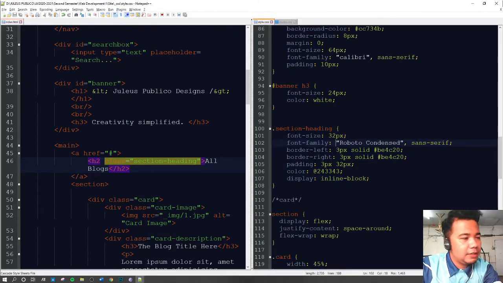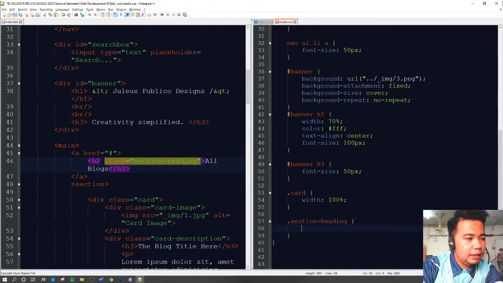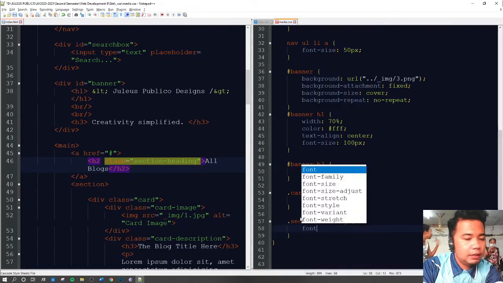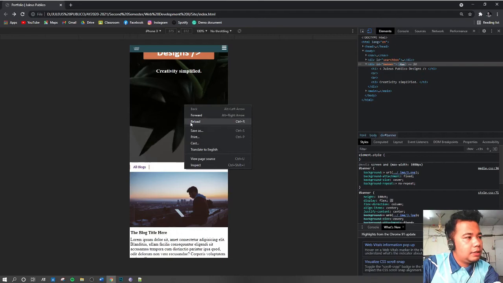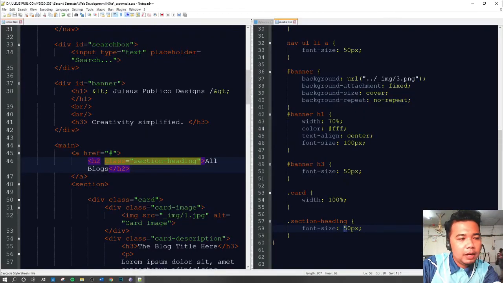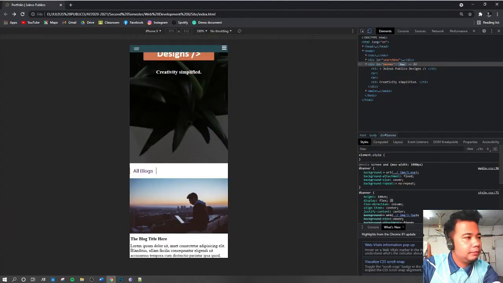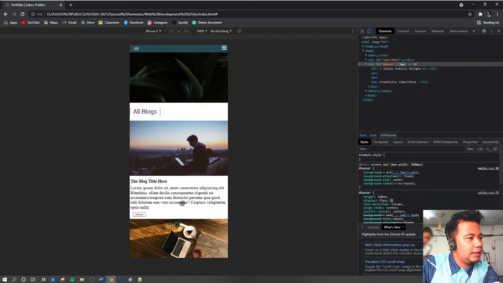Alright. No. We don't necessarily have to copy. We're just going to add on the things that we're going to change. So let's call it here dot section heading, and then let's increase the font size. Let's increase that to, let's say, 50px, and then let's reload. Okay, it got a little bigger. Let's try to increase it a little bit more. How about 60? Okay, all right, so I think that's better.